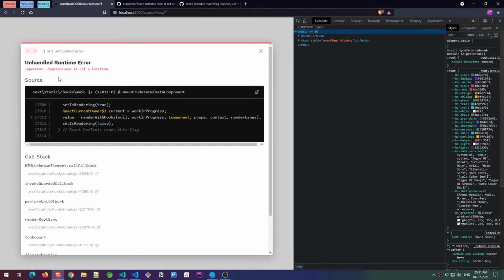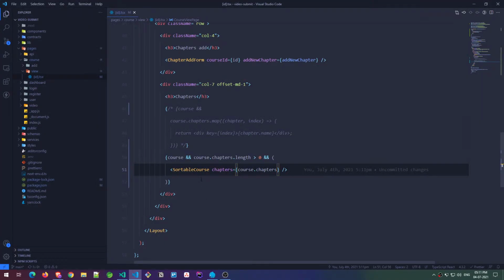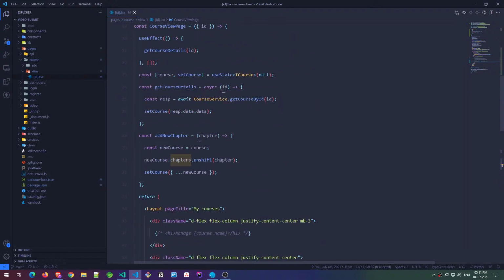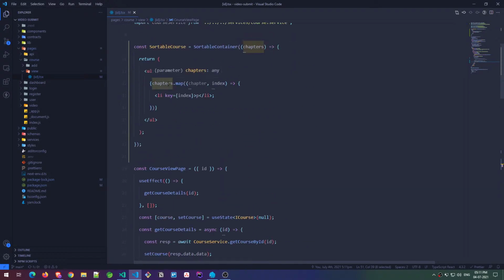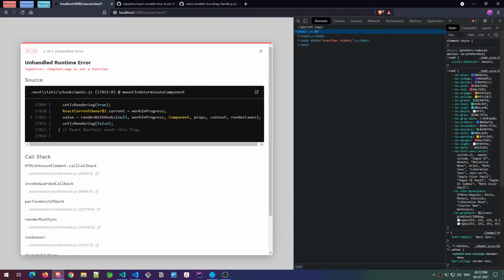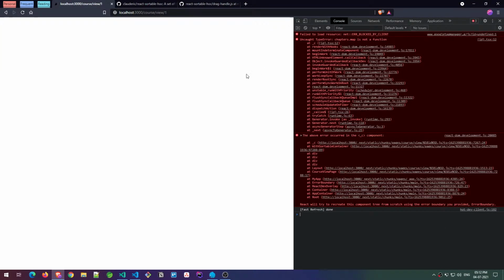Okay, it is going in a loop. I think something is wrong. Chapters.map is not a function. That's a bit weird. Chapters, this is fine. This is fine as well. It's an array, and so it's saying it can't loop in here. Why? Ideally it should have come. Let's just console log and see what is coming actually.